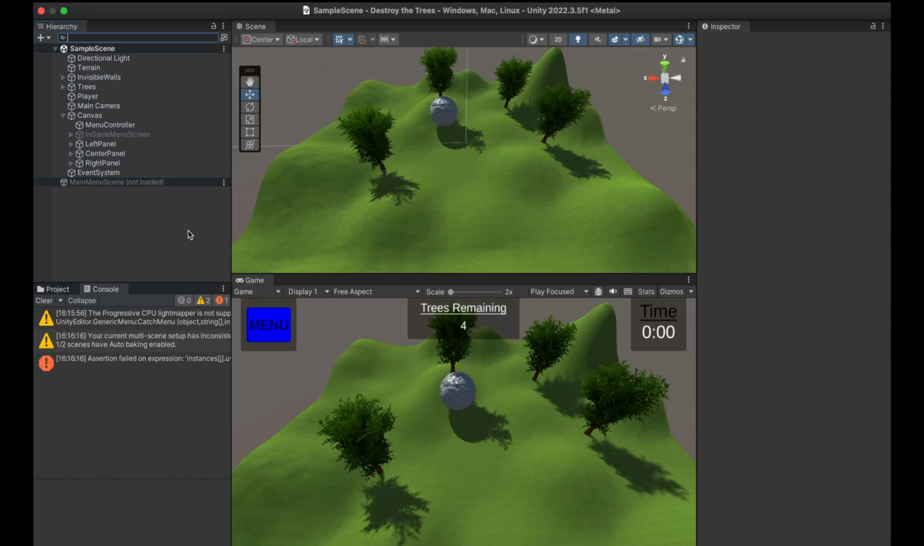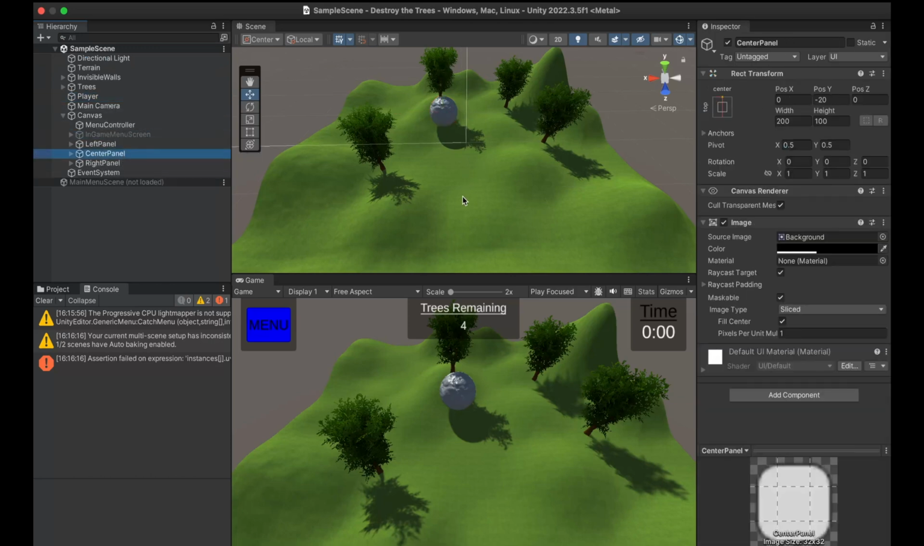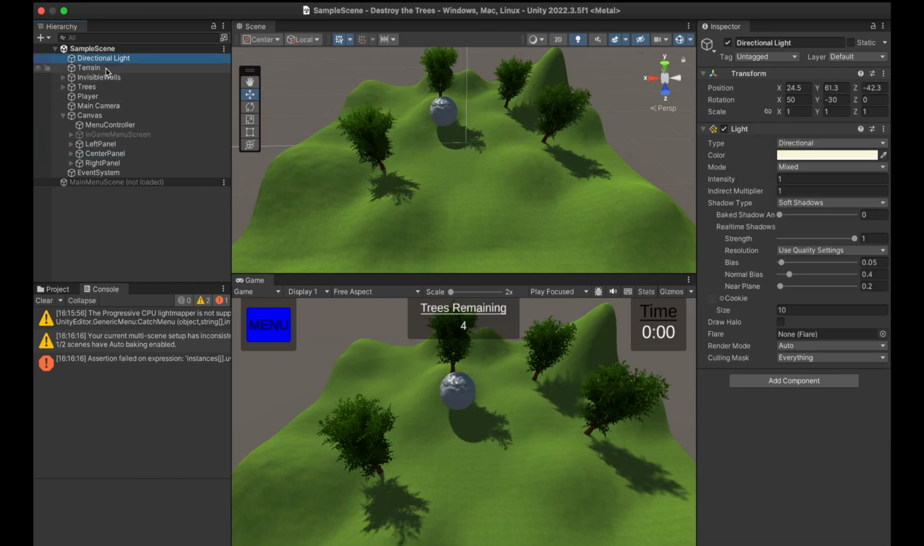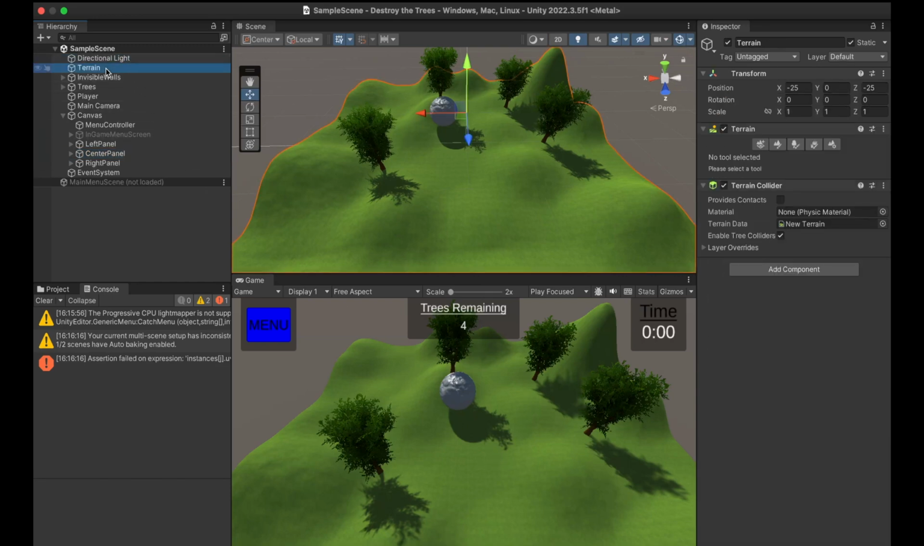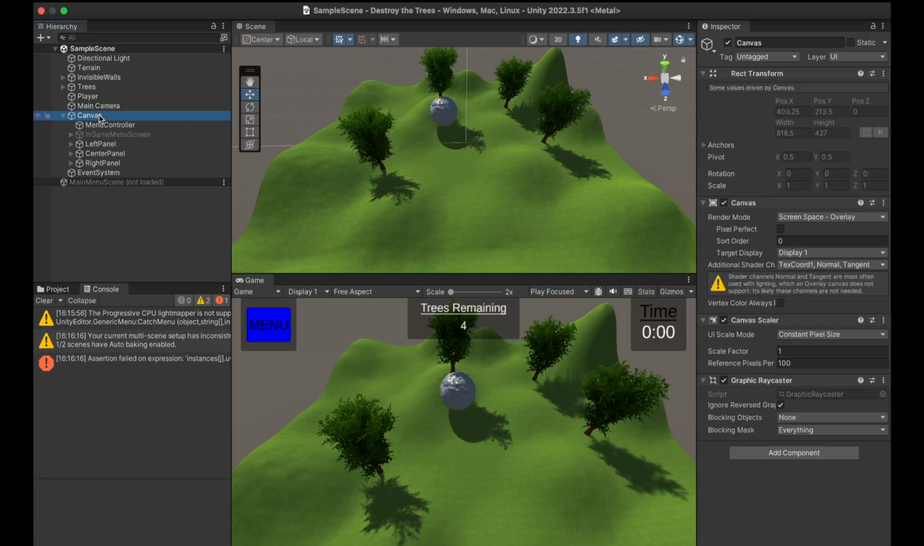The first panel I'm going to show you is the hierarchy over here on the left side. This is all of the objects that are currently in whatever level you have loaded. So my one level that I have right here, I have my lighting for the scene, I've got my terrain, I've got some invisible walls to keep the player from going off the edge, I've got the player, and then I've got canvas, which is my user interface. So I've got the time on the right side, I've got a menu button on the left side, things like that.